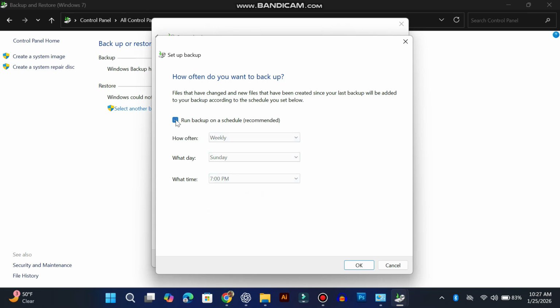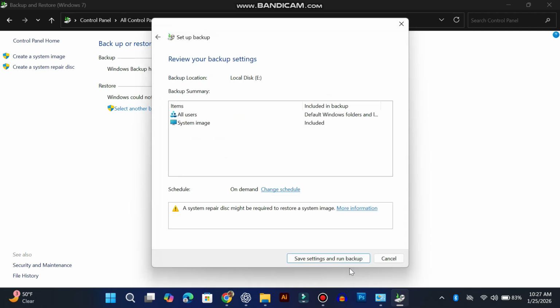For me, I'll turn the schedule off, then click Save Settings and Start Backup. The first backup may take some time depending on how much data you have.